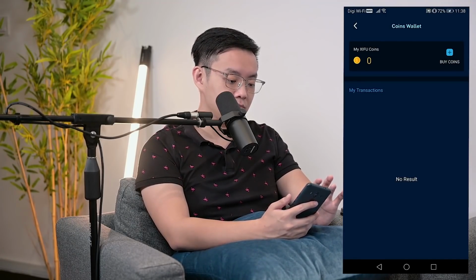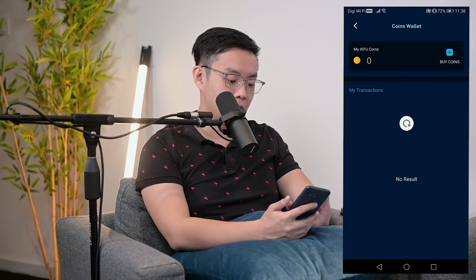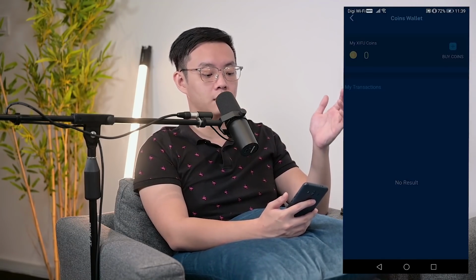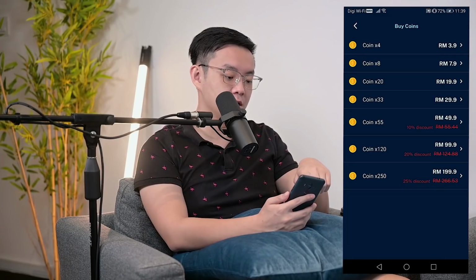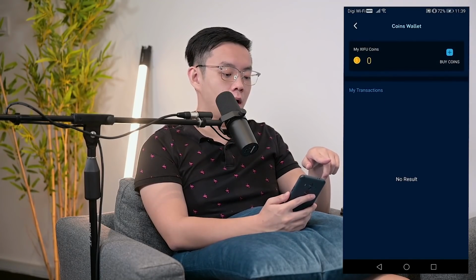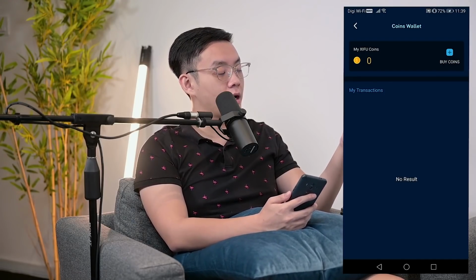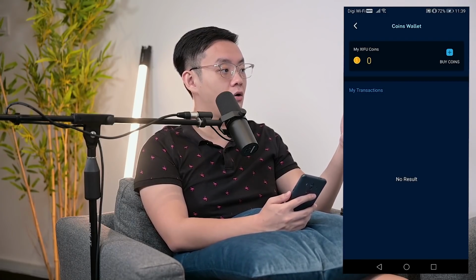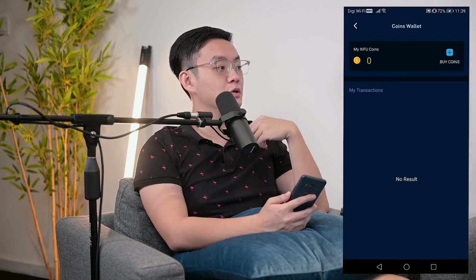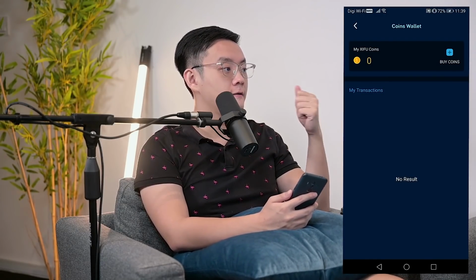So as you can see, you need to buy the coins. Let me see if I can click on it. So anyway, you see, for 4 coins you need 4 ringgit. 8 coins, you need 8 ringgit. 20 coins, 23 ringgit. And then at 55 coins, you get a discount. So that's the only thing. Like I said, I love the idea, but I think the incentivization of how you're going to encourage people to actually tip. Unless it becomes like a paywall kind of thing.